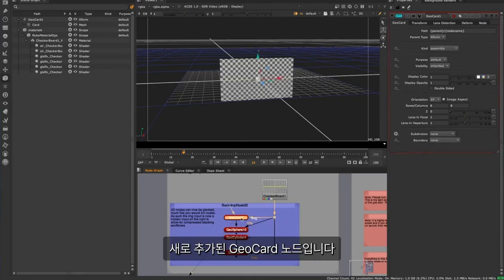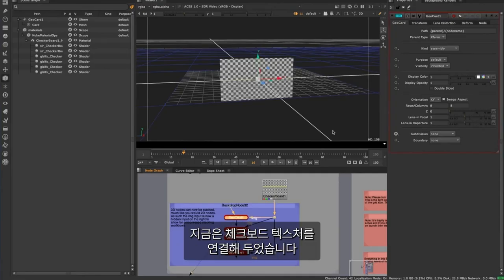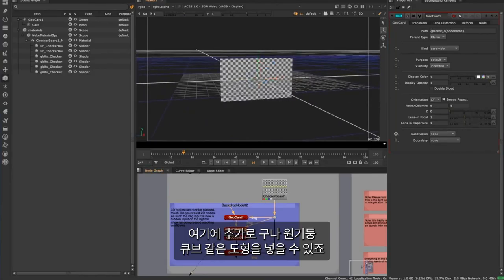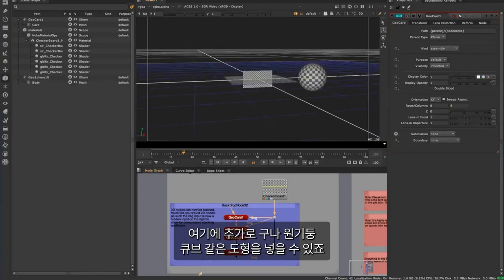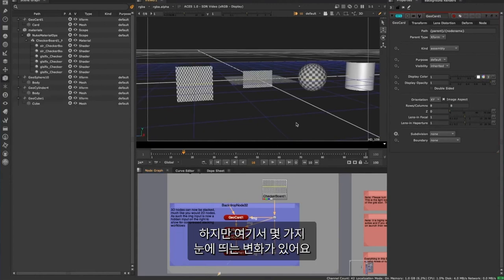So a geo card, the new nodes typically have geo as the prefix, and just a checkerboard coming into it. And as you can see, we have that in our new system. We can then add a sphere and a cylinder and a cube. But you may notice a couple of things which are different.